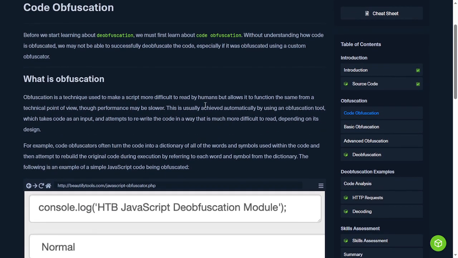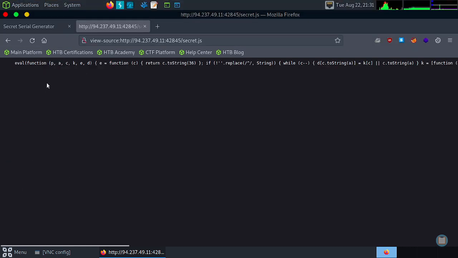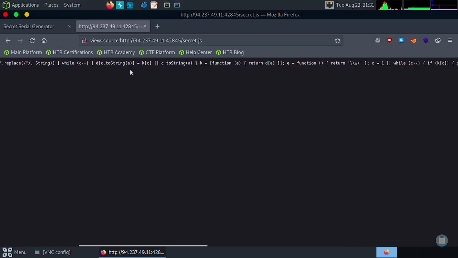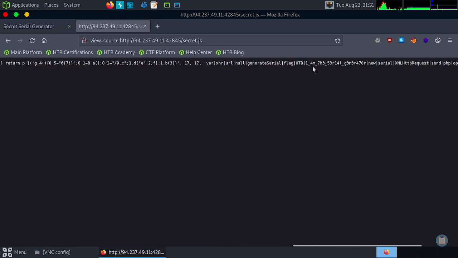Code obfuscation. First, let's see what happens. Okay, so like in the example, it's kind of long and obfuscated. Here we go. There's another flag there almost. The serial generator.